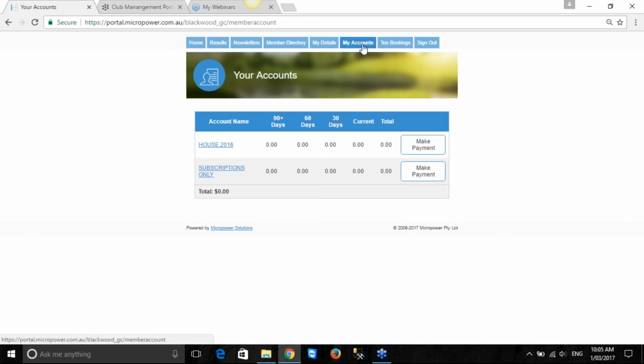They can navigate to their accounts area, and you choose through the membership options which accounts you'd like them to see on the web. You can also choose whether to have account payments, and whether the accounts you're showing on the web have the make payment button against them. For example, we could take away the make payment button against the house and only have a make payment button against subscriptions. You can choose what the total here is comprised of. It might be the total of both of these accounts, or it might only be the total of the subs account.